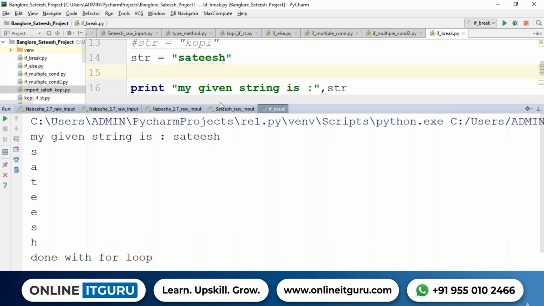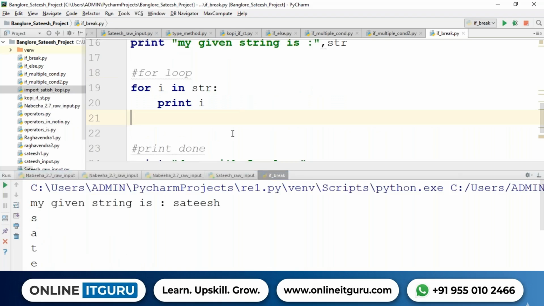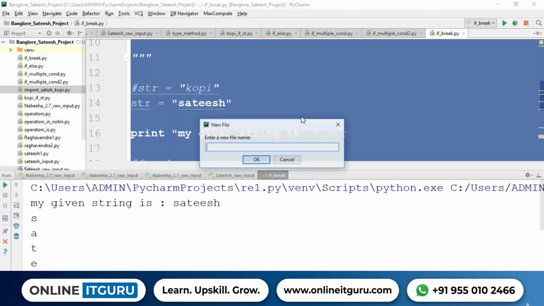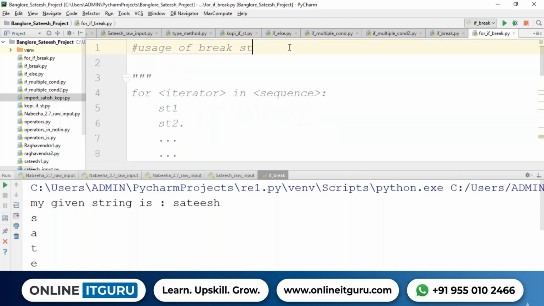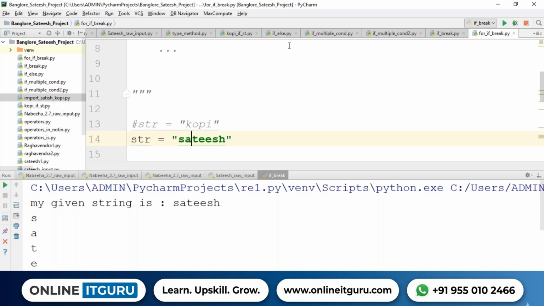Now I want to check a condition in the for loop. Control A, Control C. For loop with if. So what I will do now is a break statement with the for loop and if. If something is happening, I can say break. Break means break. It will come out. So it is Satish, right?